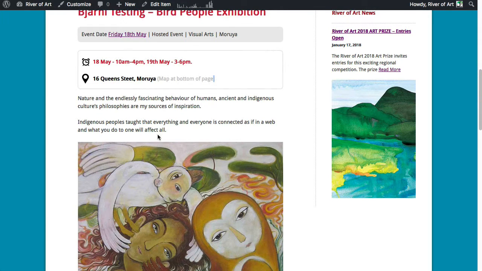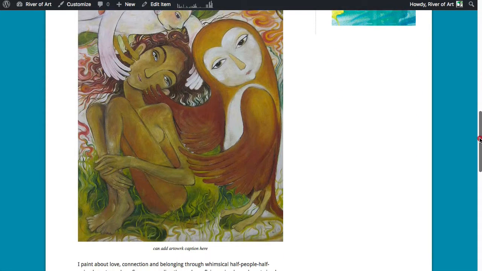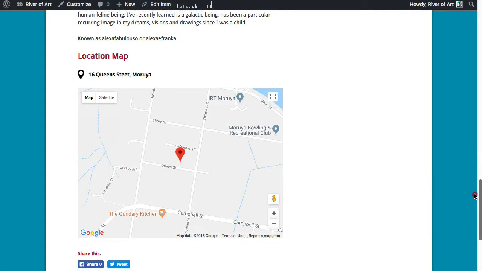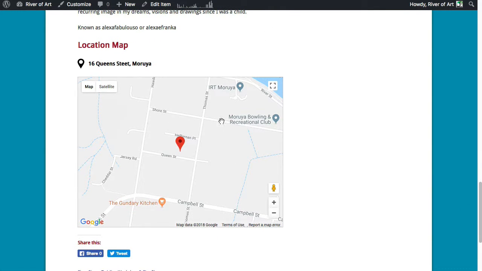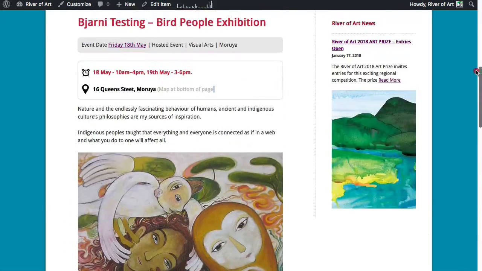Then under that, we've got what we just call the general information about the event. So you can just go down there, and we've got another image there, just got some text and that. And then down the very bottom, we've got a location map. So it's actually showing where this location is. Once again, it's got the address there.